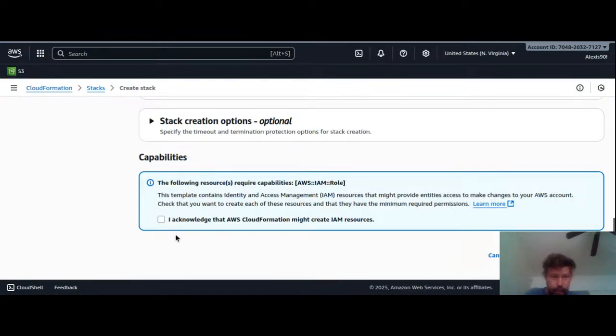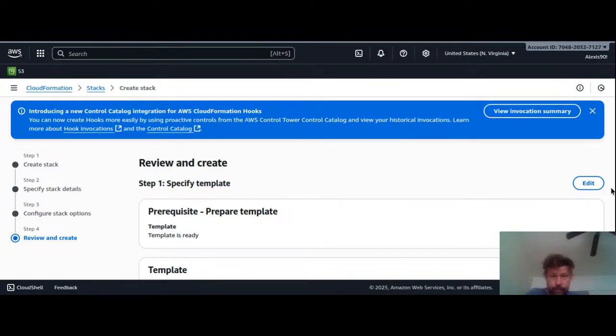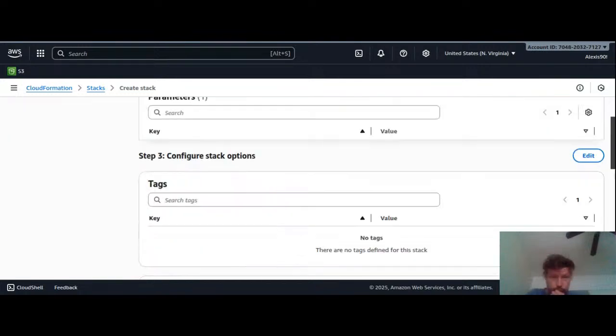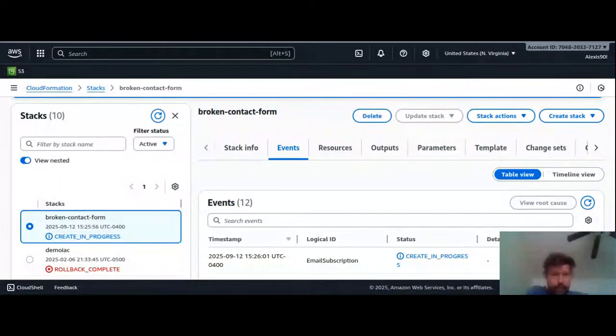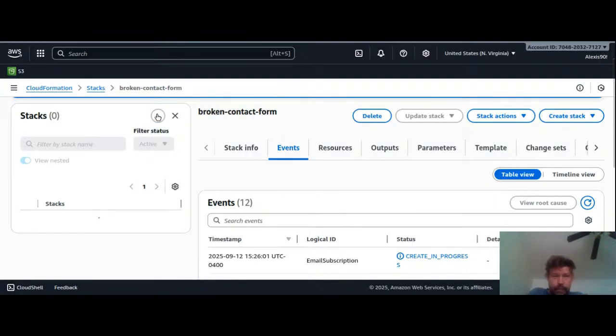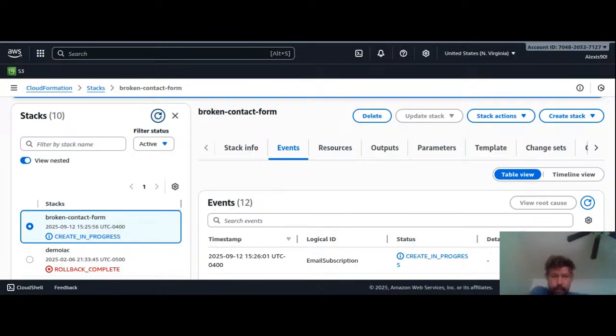Then you want to click on the acknowledgment that says it might create IAM resources. You want to check this, then go to next, and then hit submit. I just want to let you guys know it takes about 5 to 10 minutes, hypothetically. So we could refresh.